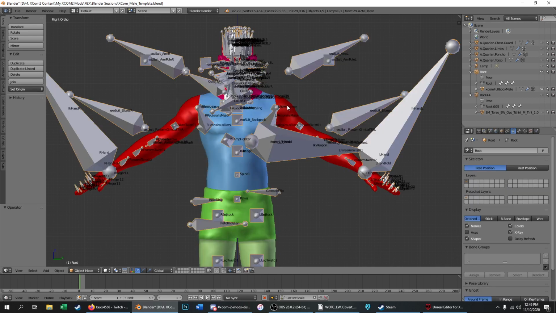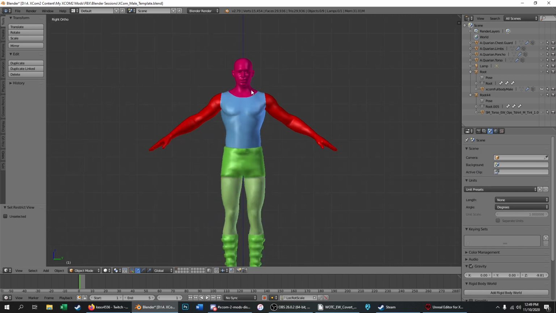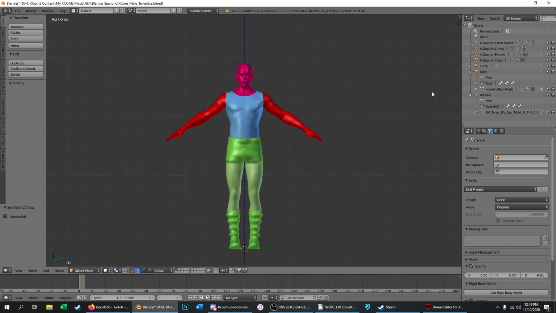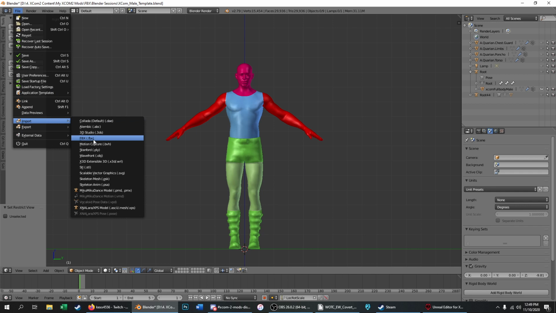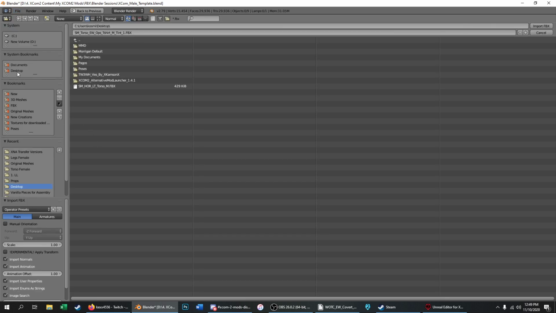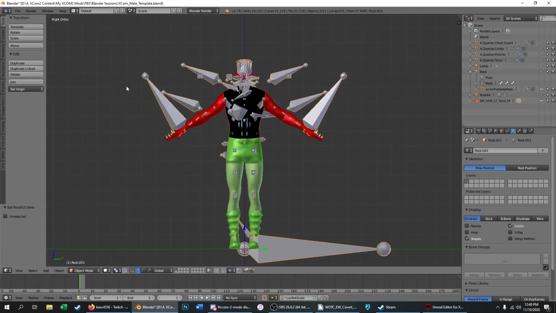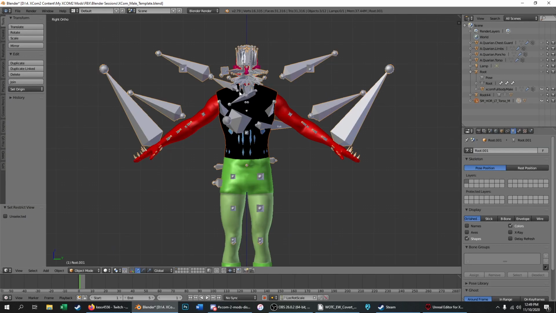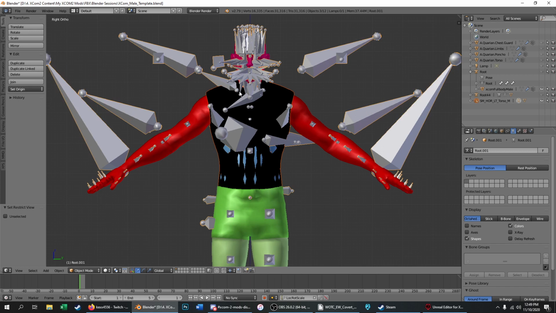So let's get you out of the way for right now. Okay, so let's get started. We're going to go File, Import, FBX. I have it on my desktop. The default import settings are fine. And we're going to import the mesh. Now you're saying, hey, it's black, what the hell's going on? Don't worry about it.